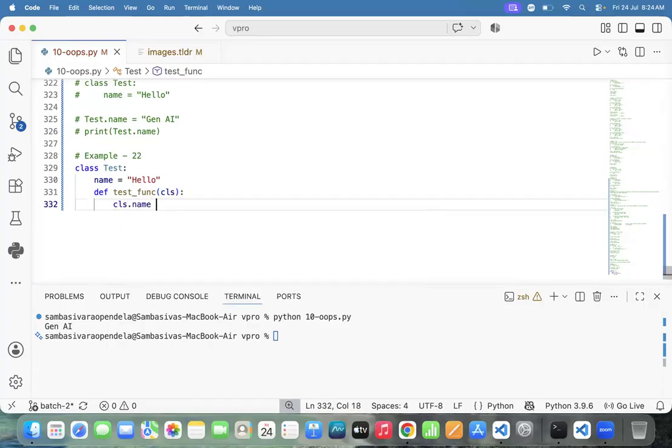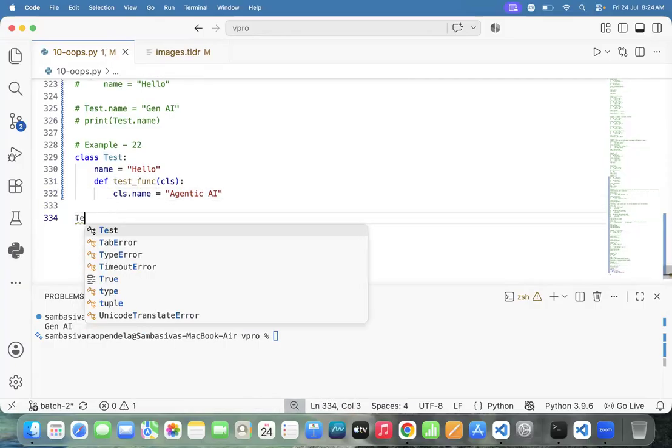cls.name equals cls.name plus some agentic AI. What is the old value? Hello. That hello is overridden with the Agentic AI. Is it an instance function or a class-level function? Class-level function.